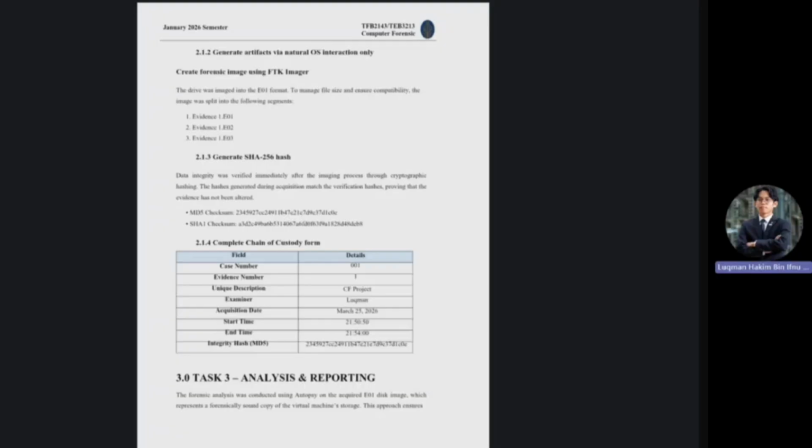After creating the image, we did hash verification and generated hash values such as MD5 and SHA1. It acts just like a digital fingerprint of the evidence. In short, if the values match, it proves that the data has not been altered.